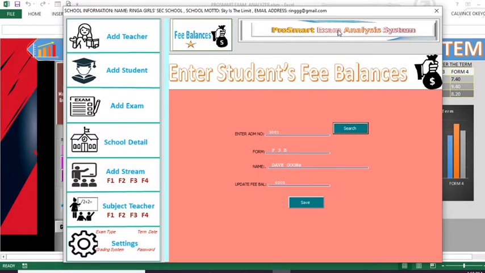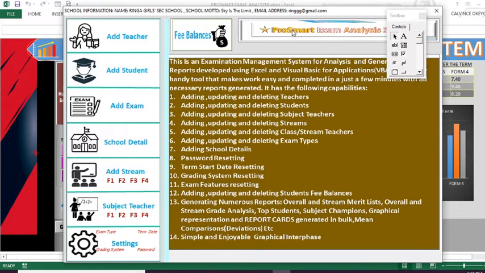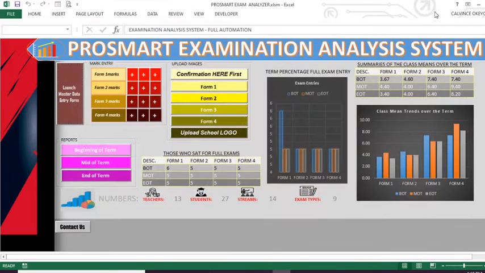Then for this button here, when you click this one, you're able to see we have all about this particular system. So that is all about this master entry or master detail data launcher. You are able to see also in here we have the name of the school that we've just entered, the school information name. We have Rinkagas Secondary School, school motto, sky's the limit, email address, ringagg@gmail.com. So that one will be featuring there appropriately. So we can close this form.